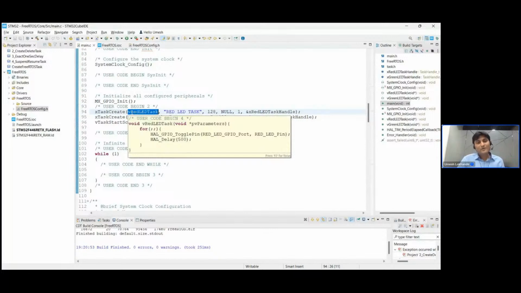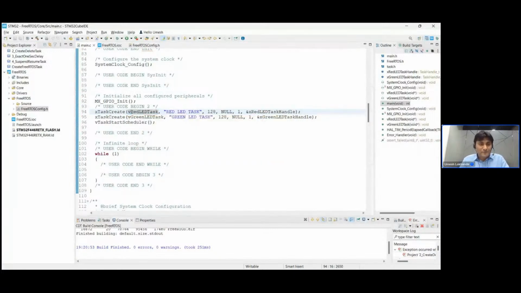Now I always forget to talk about this V. I'm not saying vRedLEDTask because to pronounce it makes it super complex, but that's the naming convention of FreeRTOS. The good practice and coding style in FreeRTOS is, when the function returns nothing, if it's a void function, then mention that it's a void function by adding V in front of it. So redLEDTask, we want to create redLEDTask. We want to give the task a name, red LED task.